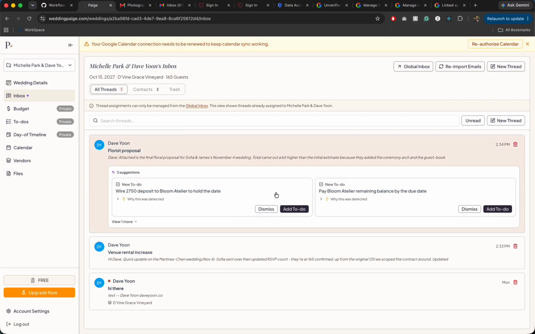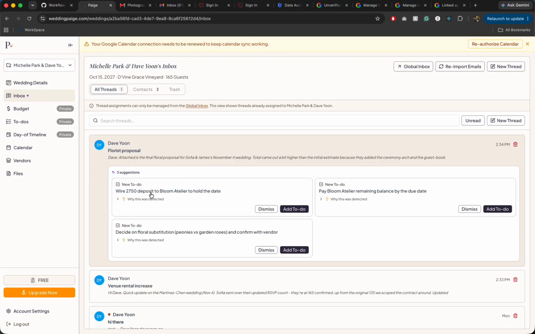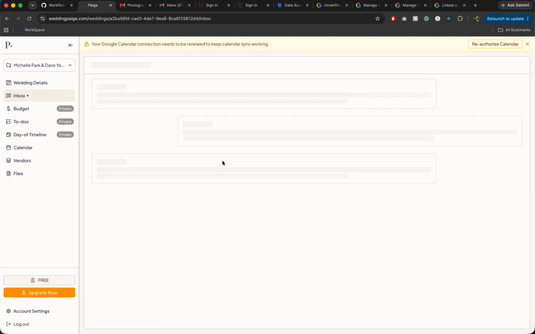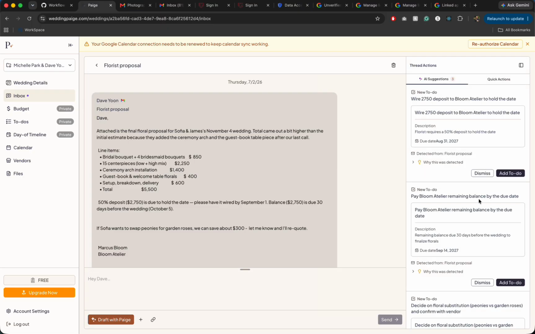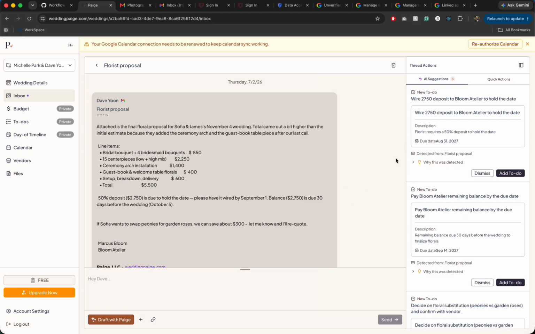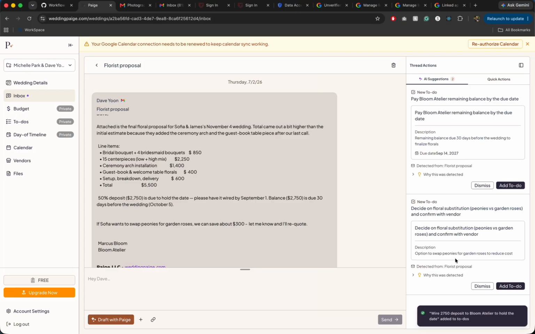We have these two to-dos that were suggested. Actually, there's three. Wire 2,750 deposit to the Bloom Atelier to hold date, pay Bloom Atelier, and so on. So what I can do is actually take a look at this email here and see that everything does make sense according to this email. And I'm going to add the to-do here because this 2750 corresponds to this action item here.